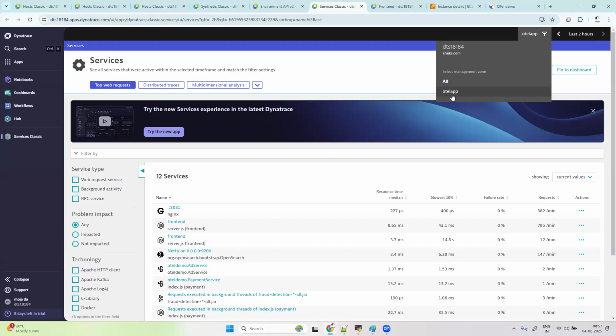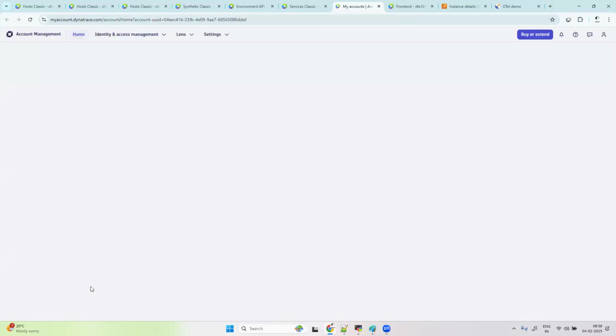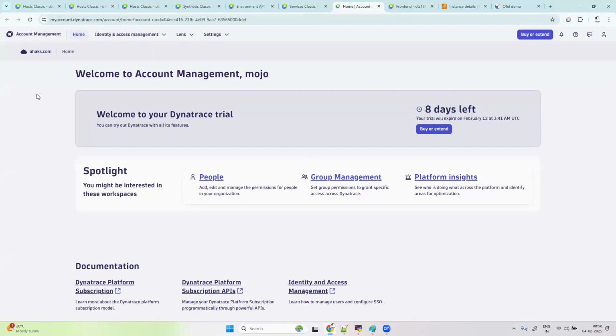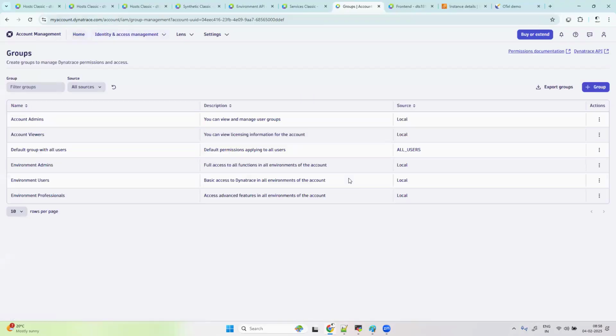So how do you provide the access? You need to click on your account management. I'll show you the real time environment. Just a minute. So you came here, then you go to identity management and group management. You see here, group management, right? Click on group management and you need to create a group here.